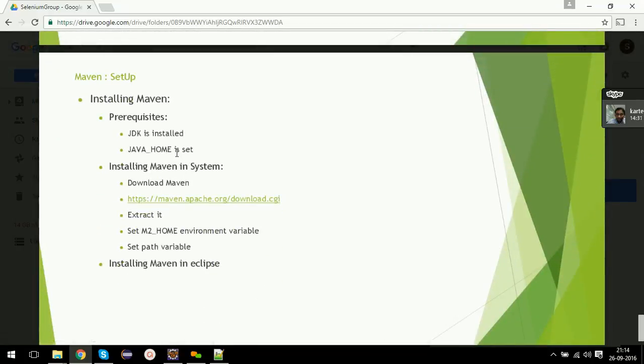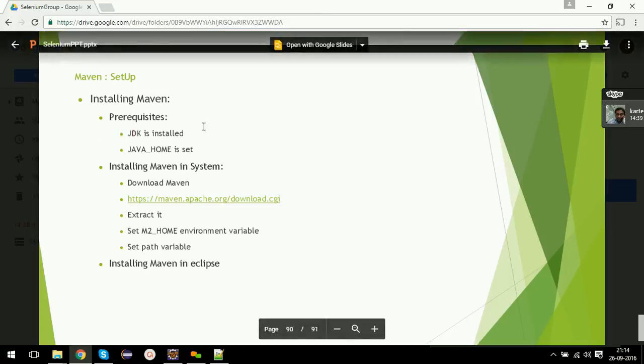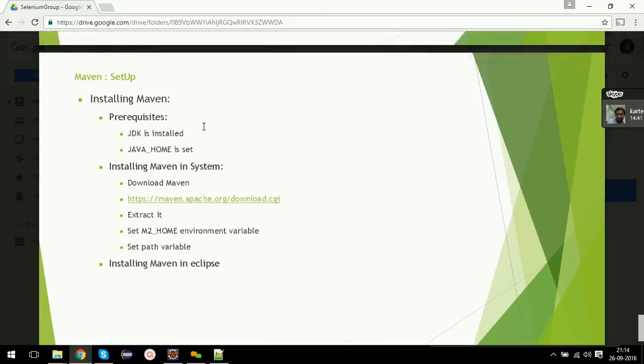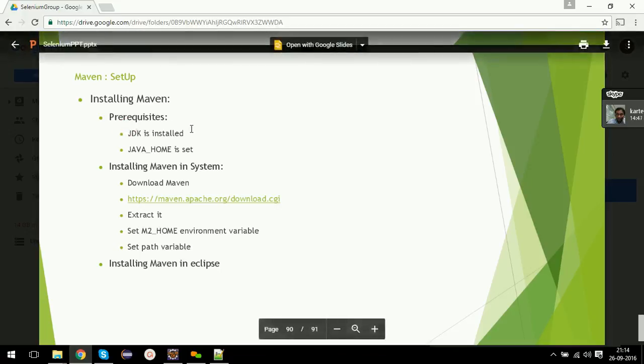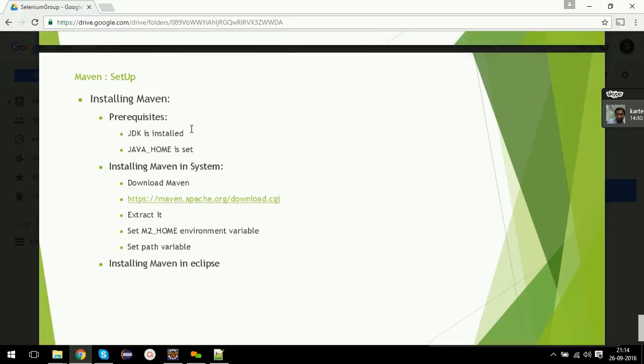Okay, next step is installing Maven. So the prerequisites are that JDK should be installed on the machine where we want to run our Maven. Remember, we need JDK installed. Then Java home is set.